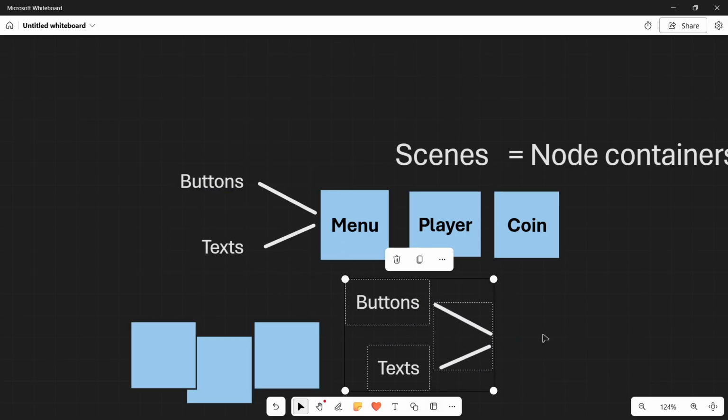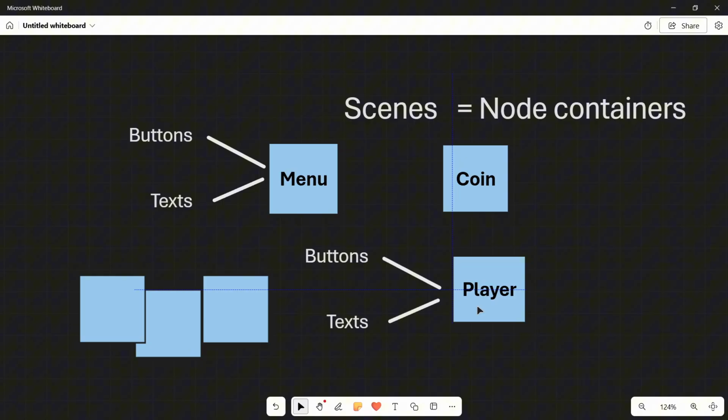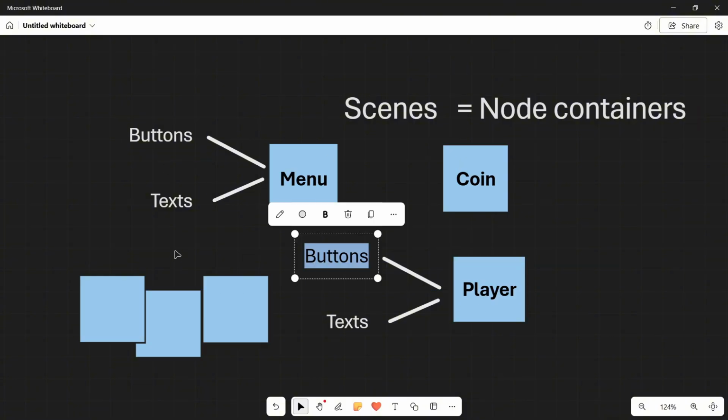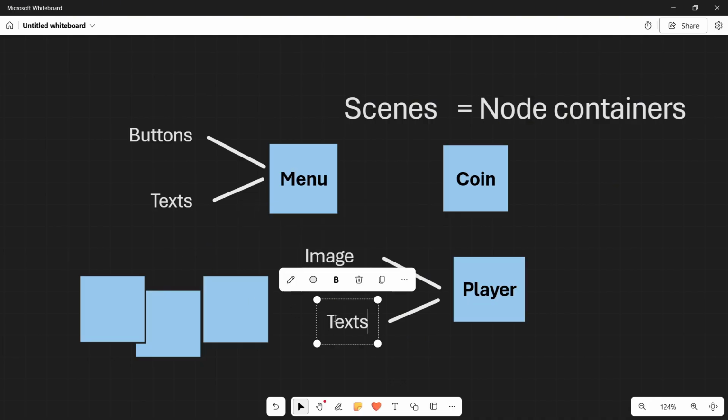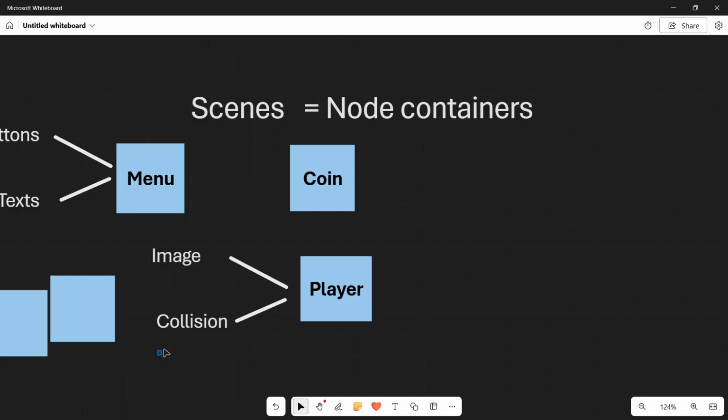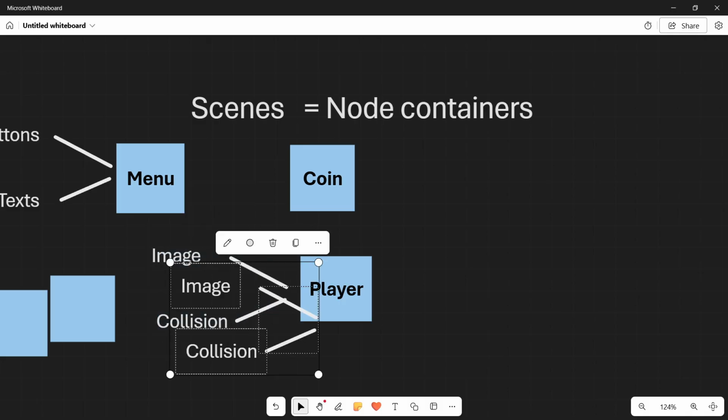Let me make this like this, and let me put the player over here. So the player is going to have very different nodes. What the player will have, for example, is an image of the player and a collision. To make it simple, these are the basic components of a player, and maybe the coin also has an image and a collision.